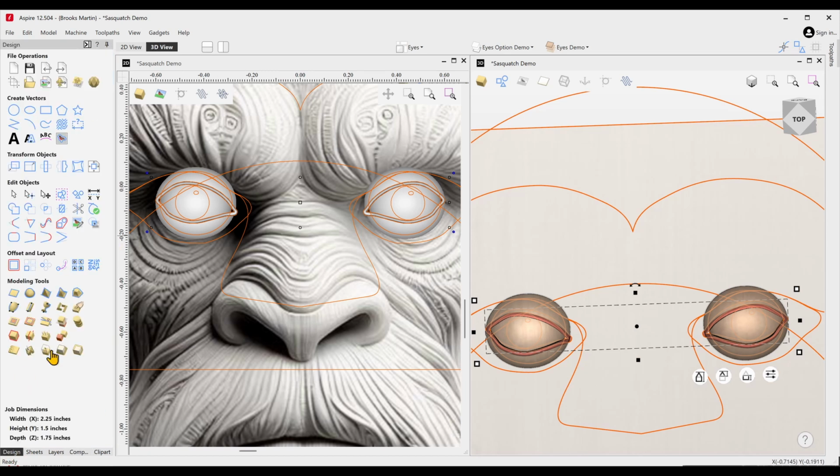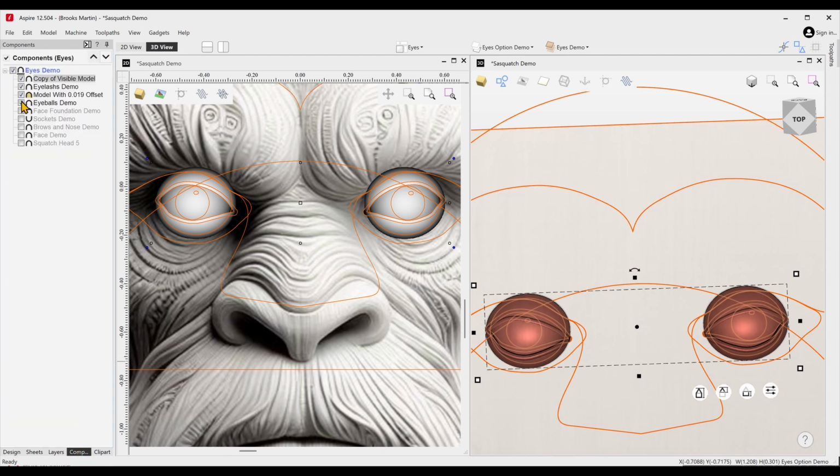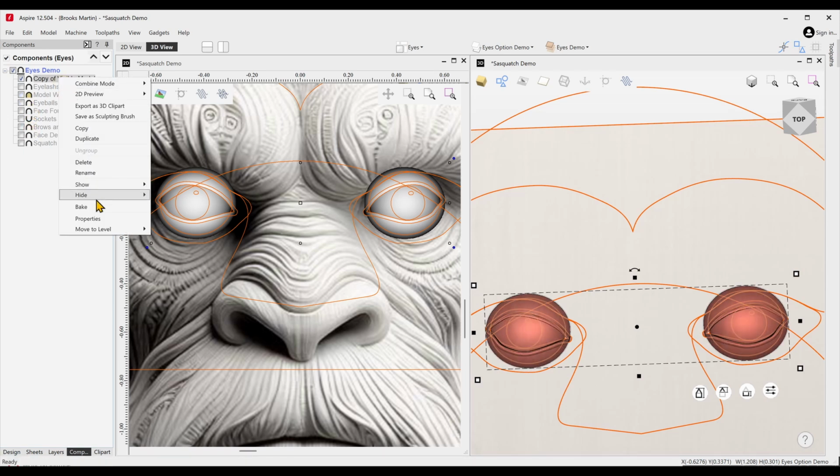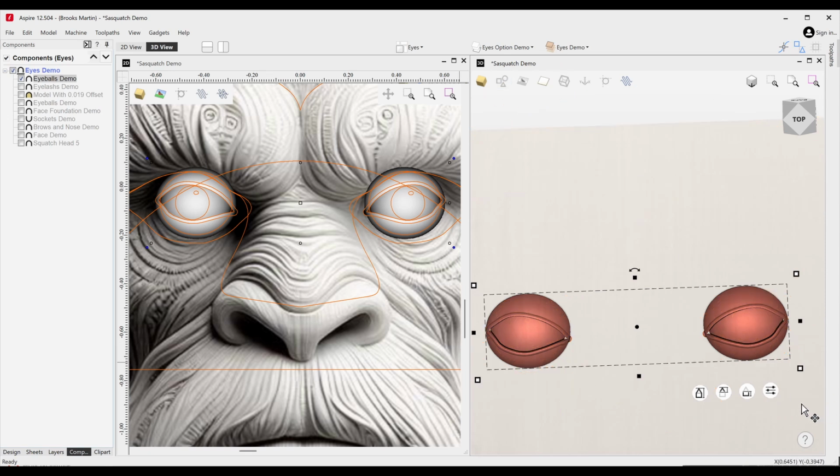And we'll go into my favorite tool, create a copy of the visible model, components, go back into the components, turn off the other components, and we'll rename this composite. Eyeballs demo. How's that look? Let's turn off the vectors. See what this looks like.